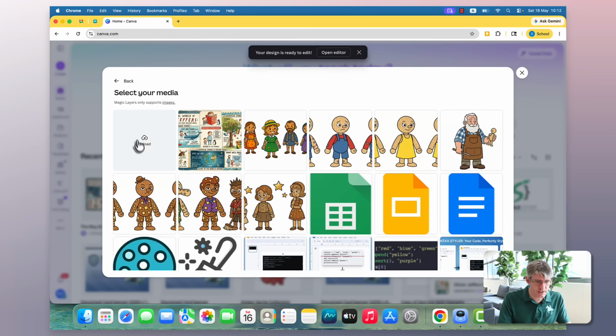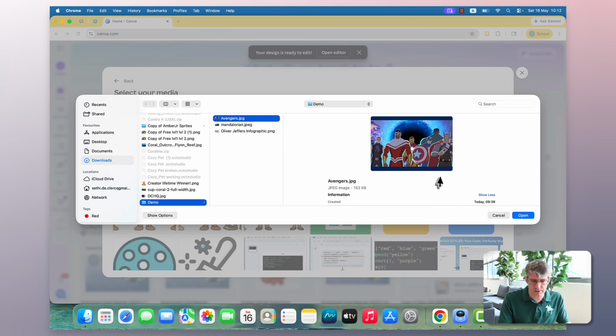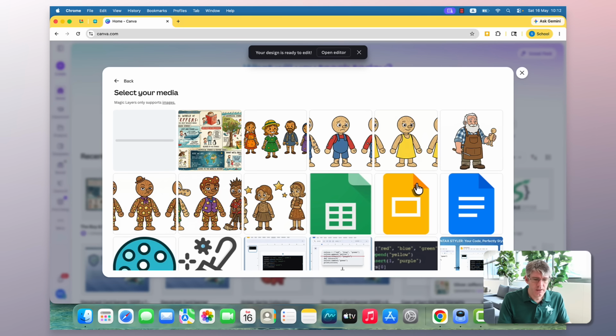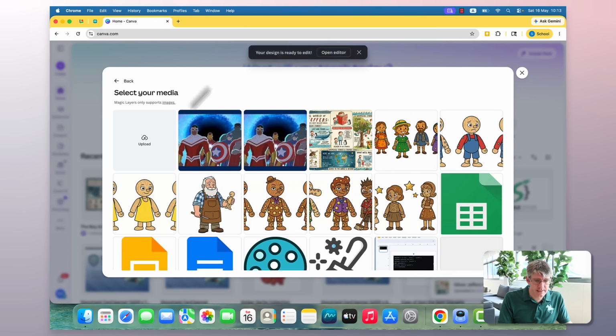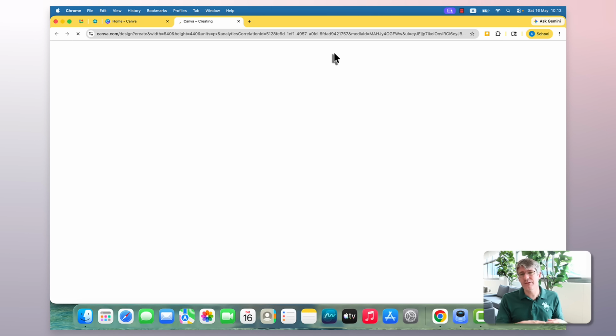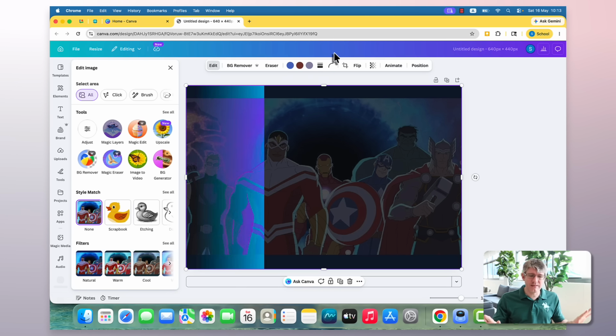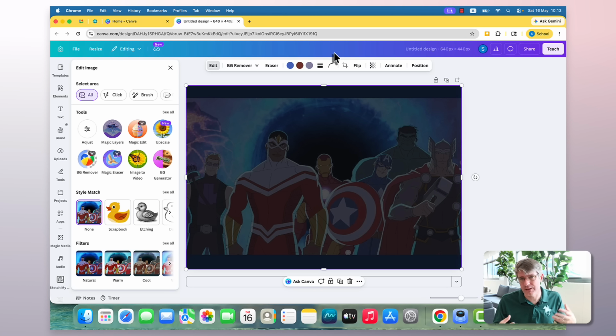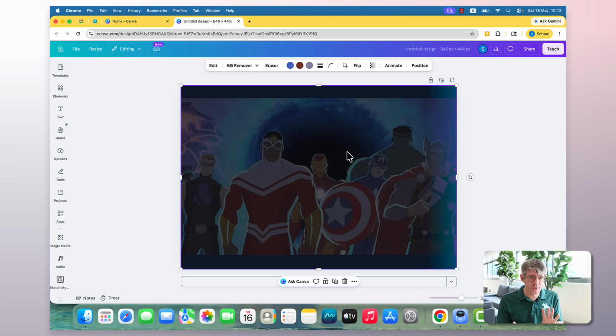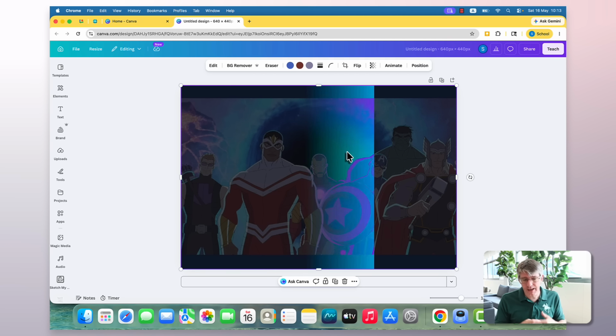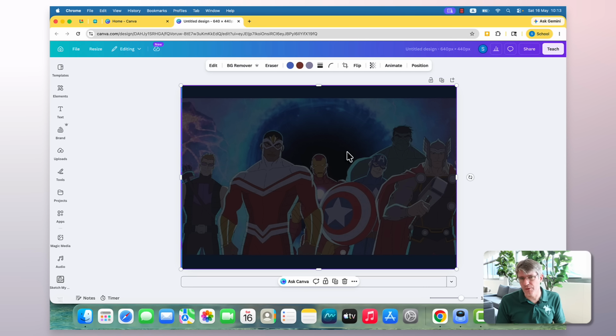Okay, let's do this one more time. We're going to upload a different image, upload the Avengers image this time. This is now going to be uploaded. It says at the top, my design is ready to edit. Let's open our editor. And as soon as I open that editor, it's going to scan the image and again use those Magic Layers. Magic Layers is going to try and identify the different objects on this image, and then we should be able to move them around. So here it is going to scan it.